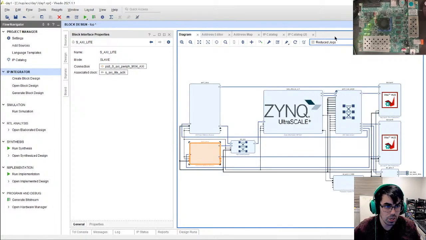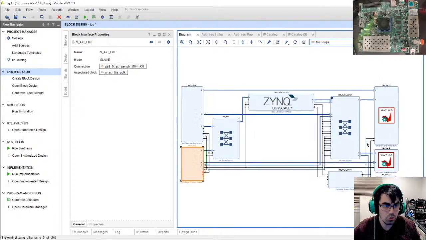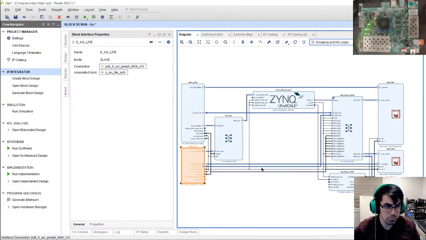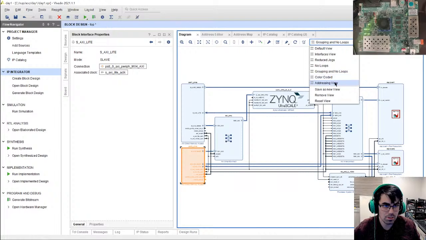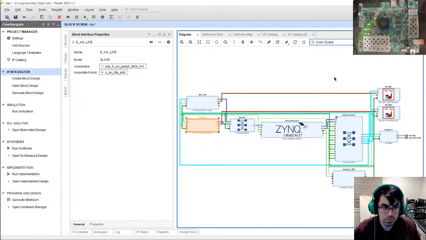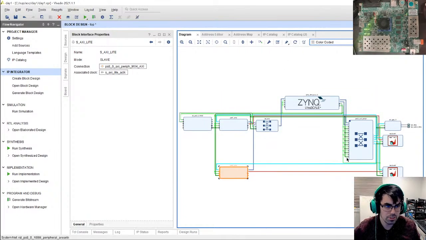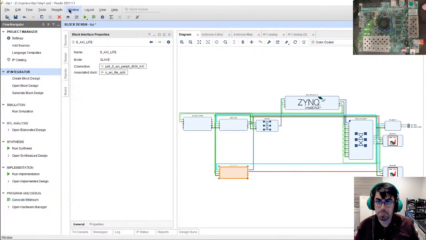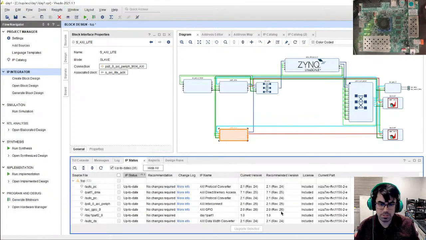Reduce jogs. No loops. No loops is a fun one. Grouping and no loops. Color. Ooh, addressing view. I don't see anything. Color coded. I should do color coded more often. Yeah, look at the color coding. Okay. So yeah, let's go ahead and generate. First, we're gonna go report IP status.